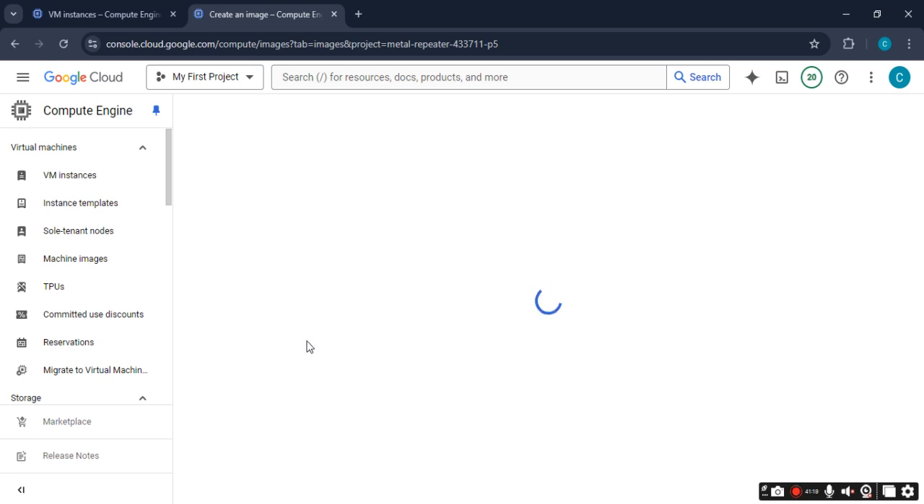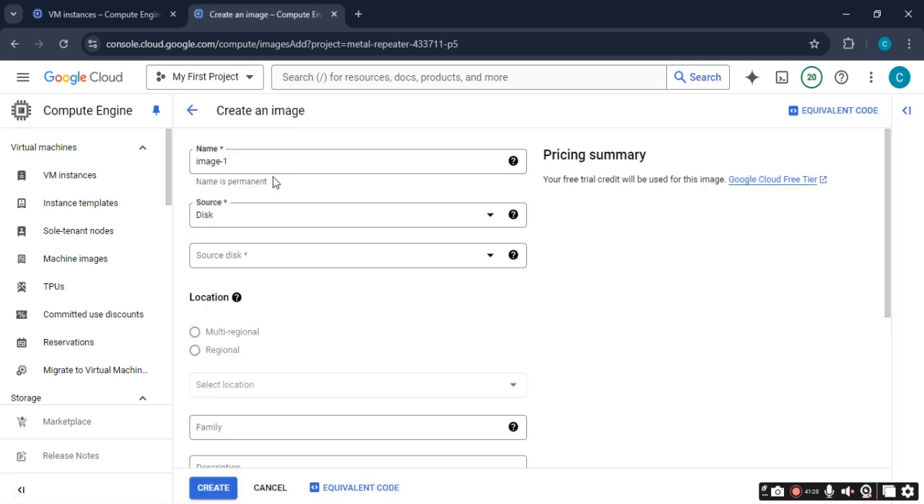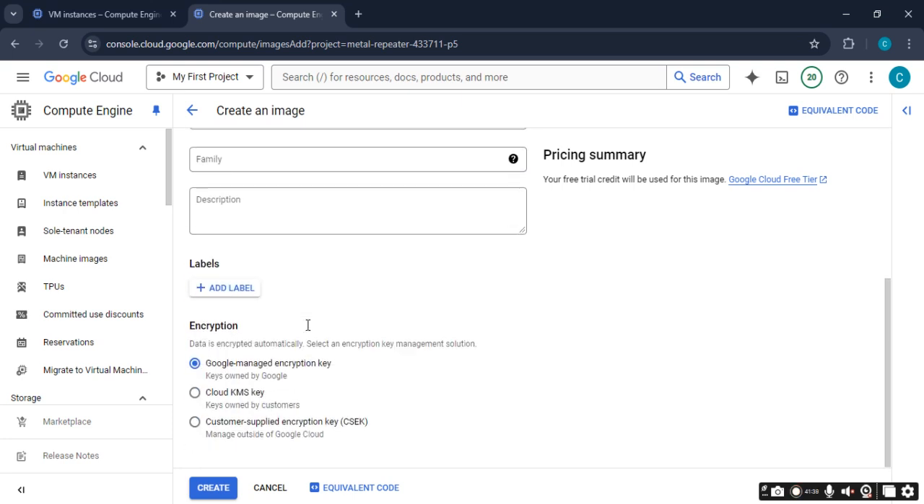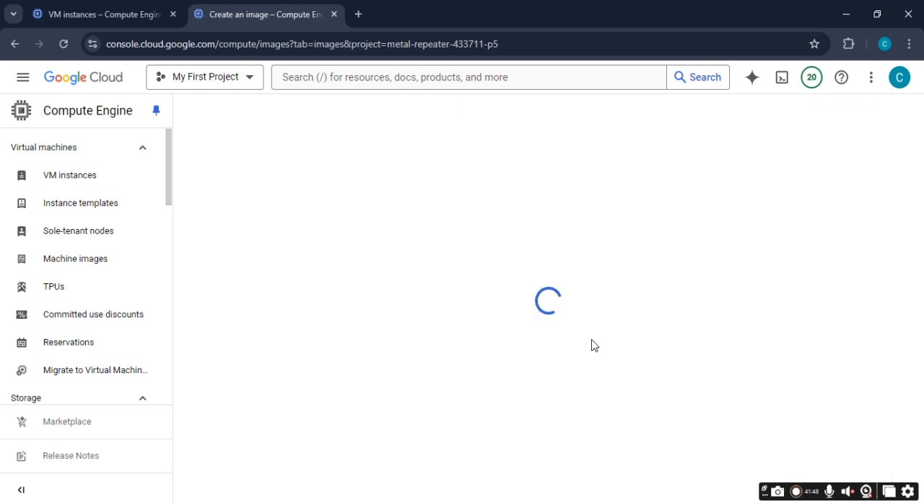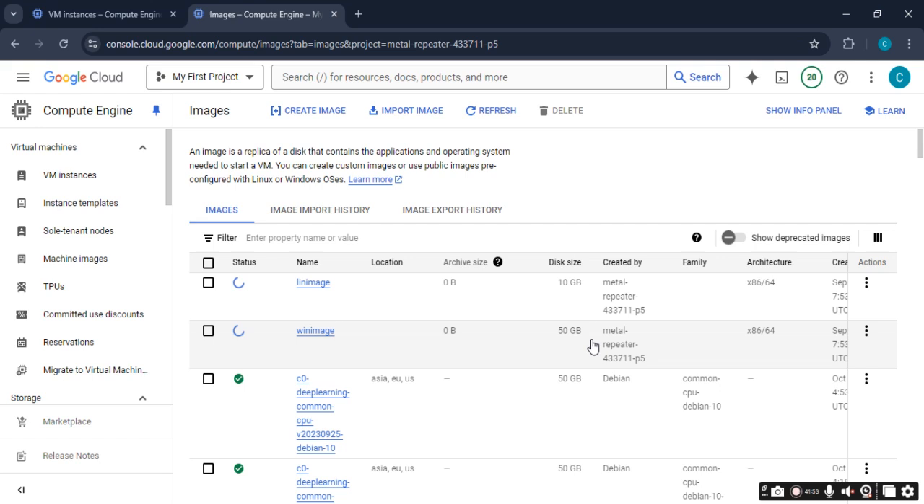And similarly create the Linux image. Let this be Lin image, and the source be the Linux server. Let this be regional in Europe Central. So both the images are being created. Let it take some time for creation.